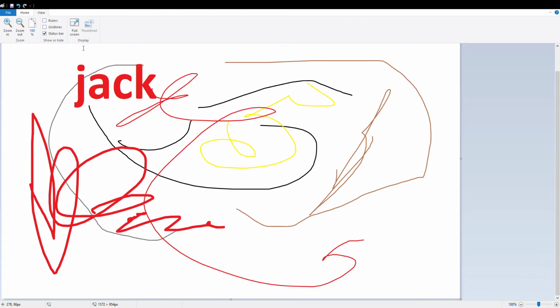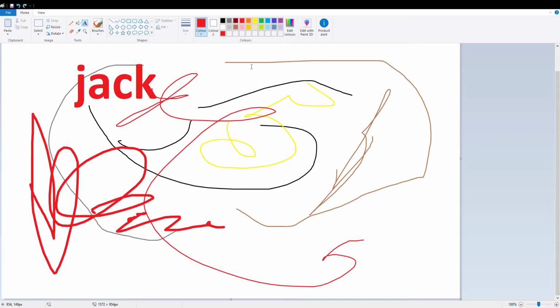Then this one is the view, which I don't bother about for some reason. You can go on full screen, and you can do thumbnails on the view, but I don't really bother about that. You can also do a status bar and all that kind of thing, but I just leave that because I don't really bother with it. So yeah, there's a few things you can do with it. Also, you can rotate things, so you can go right, left, 180, vertical or horizontal.